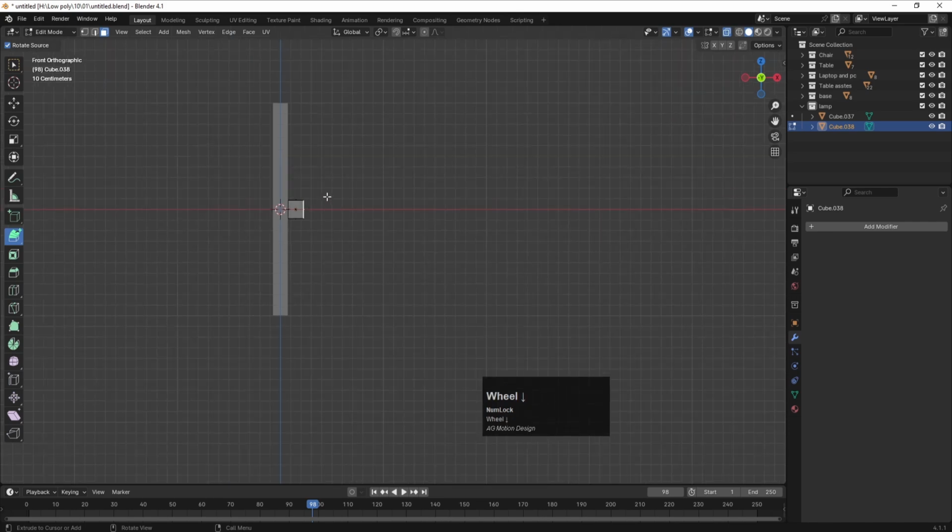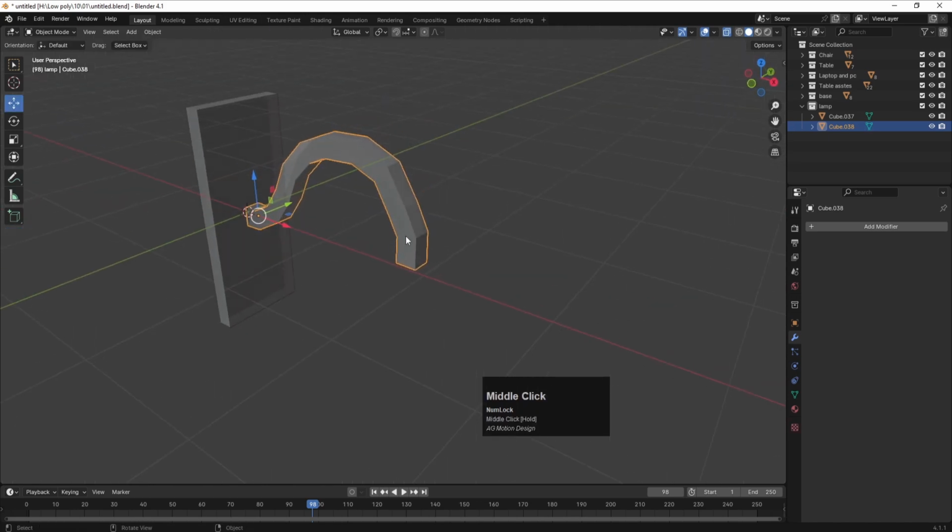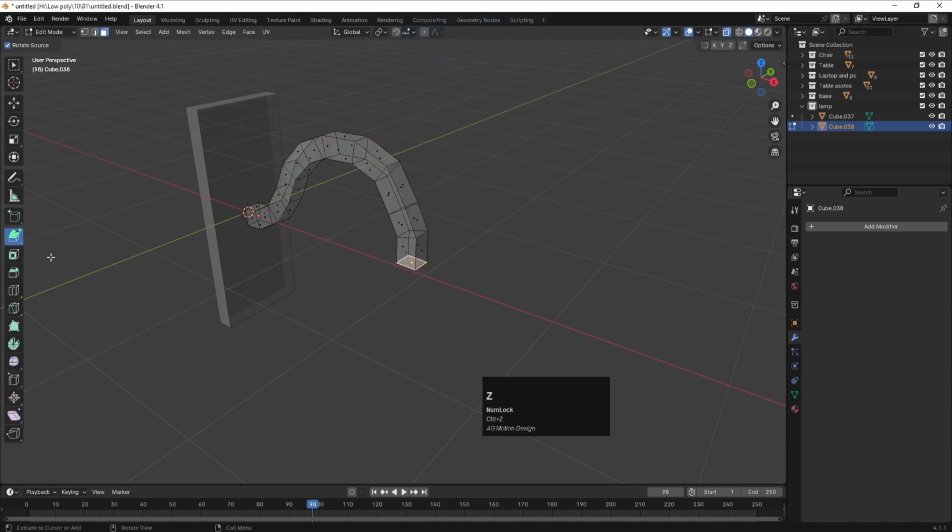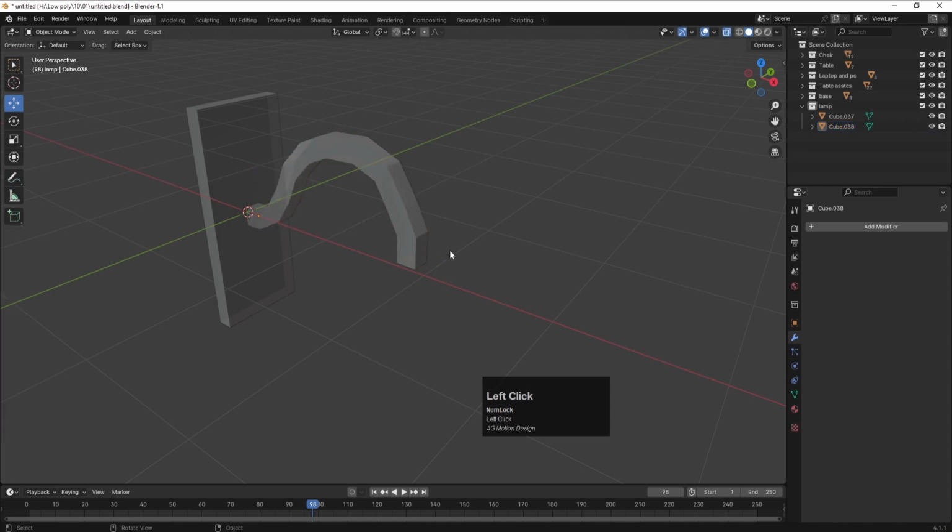And now we will try to create some shape like this. Okay, over here, over here. Okay, now after that let's go out of this tool and press Tab.